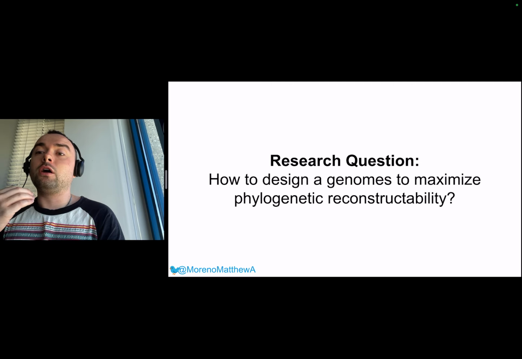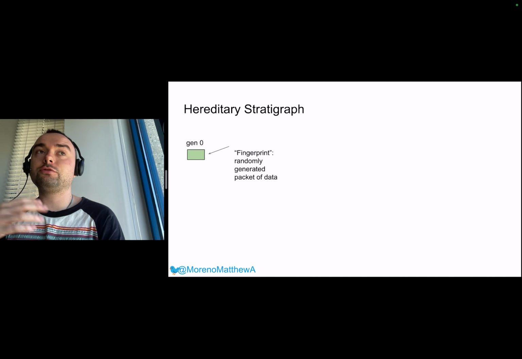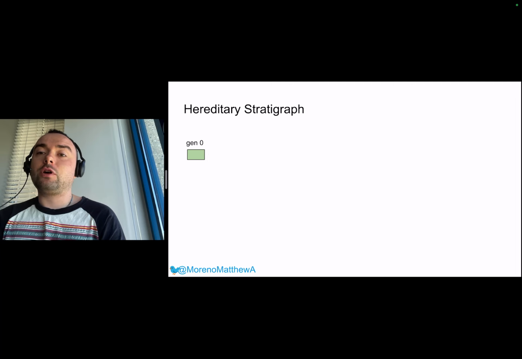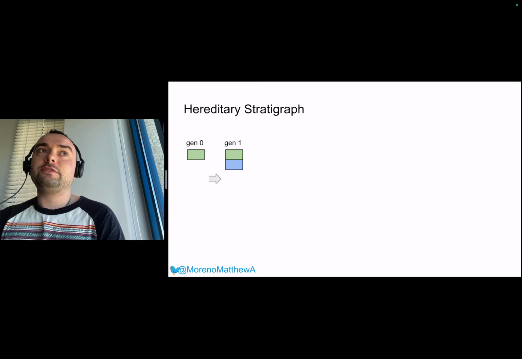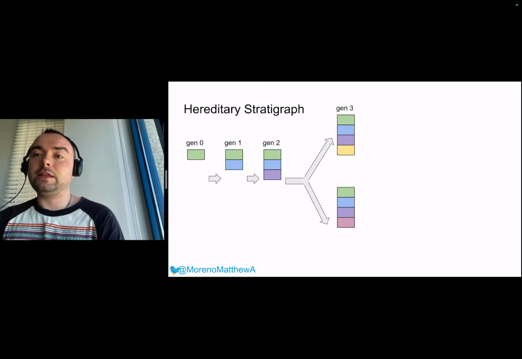So our aim here is to design genomes to maximize phylogenetic reconstructability. And so I'll work you through our approach by example, where these genomes are made up of growing sets of randomly generated fingerprints, where existing fingerprints are inherited from a parent, and then a new randomly generated piece of data is appended on the end.